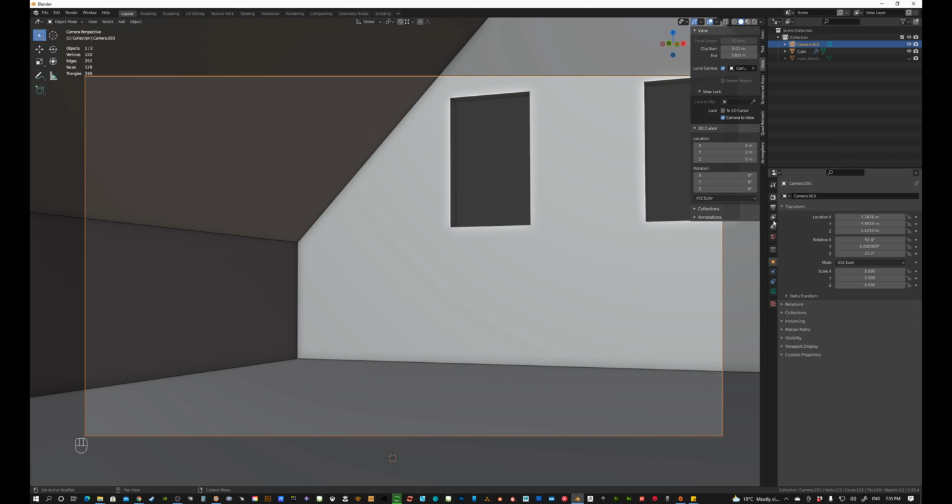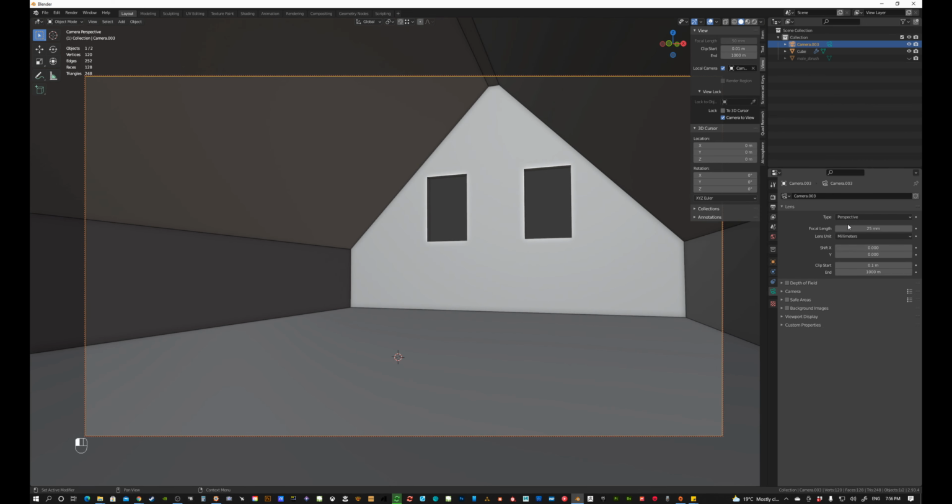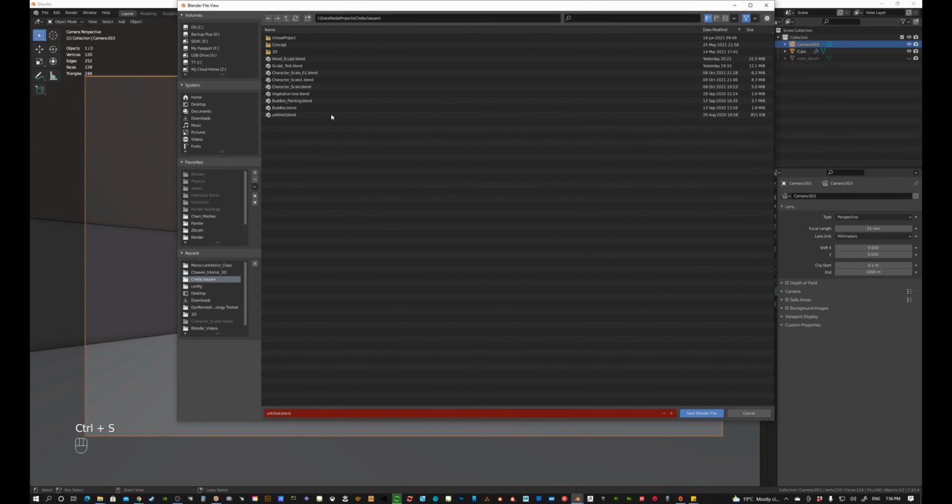I'll set the focal length to 25 millimeters for a wider field of view. Finally, don't forget to save your work. Press Ctrl+S, name the file Interior Fox Scene, and save it.